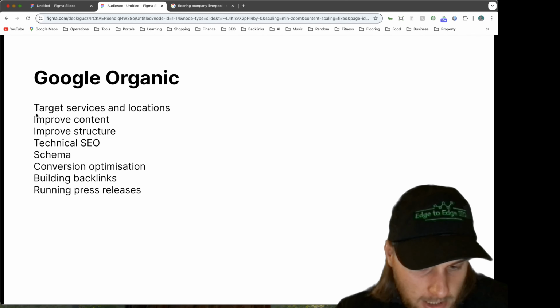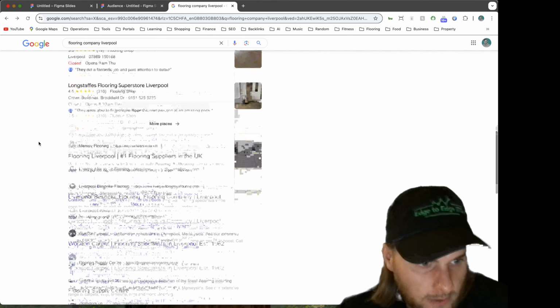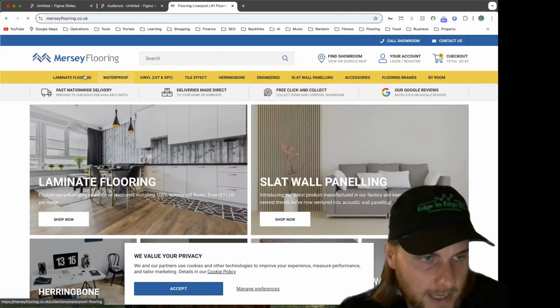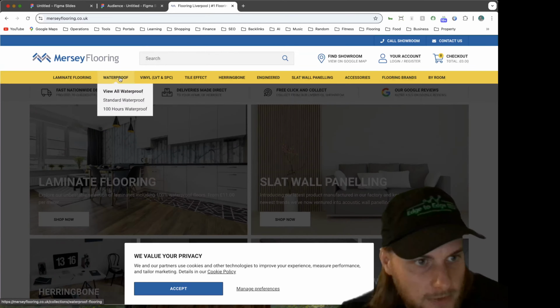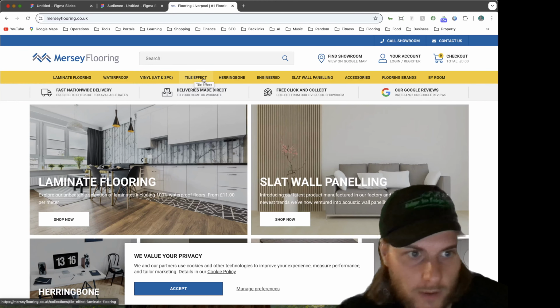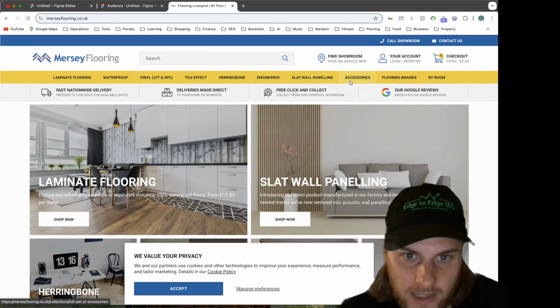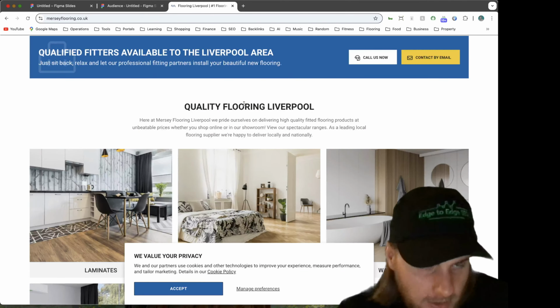And generally, the way I would start with this is a flooring company, they can offer tons and tons of different types of flooring. For example, we go onto this company here, it looks like an e-commerce store, so they're not actually a local business, but I mean, Mersey Flooring obviously is local, but it looks like they focus more on online stuff. But just looking at all of the different types of flooring here, laminate, waterproof, vinyl, LVT, SPC, you've got LVP as well, tile effect, herringbone, engineered, some on it, some aren't even on it, like carpet and things like that. And there are literally hundreds and hundreds, if not thousands, of different types of flooring that you can rank for.